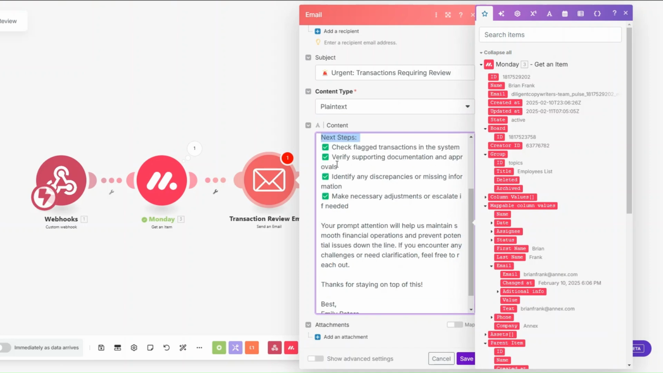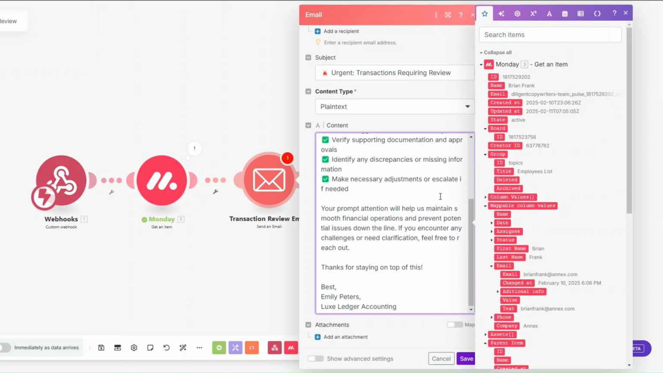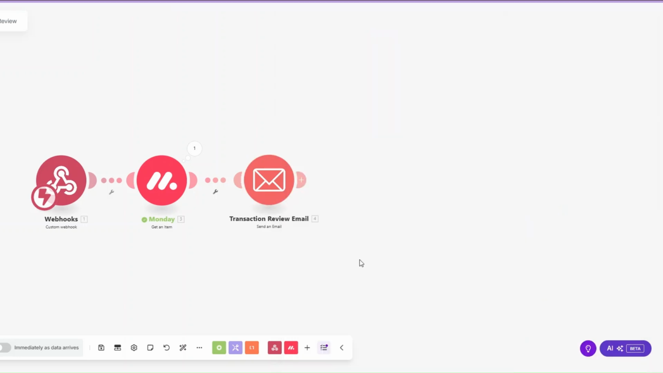Check the flagged transactions, verify supporting documents and approvals, identify any discrepancies or missing information, and make any necessary adjustments or escalate if needed. Your prompt attention will help us maintain smooth financial operations and prevent potential issues down the line. If you encounter any challenges or need clarifications, feel free to reach out. Thanks for staying on top of this. Best, Emily. I'm going to click on save.